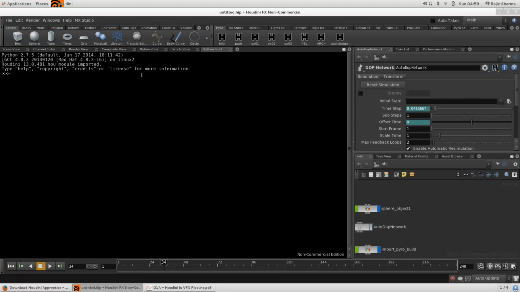Mostly I use this one, which I created for myself. This is for Python scripting. So whenever you want to write a custom tool, you can use this Python shell here. Like it's ready. Print hello. Let's print hello.